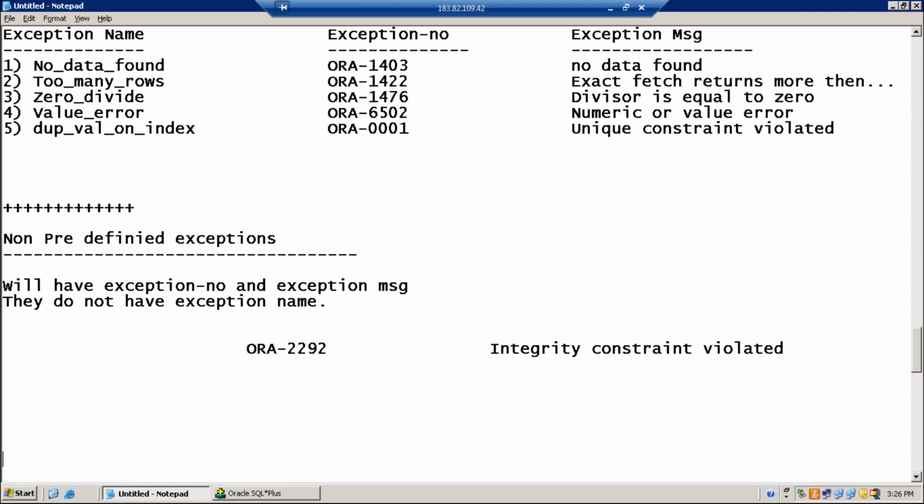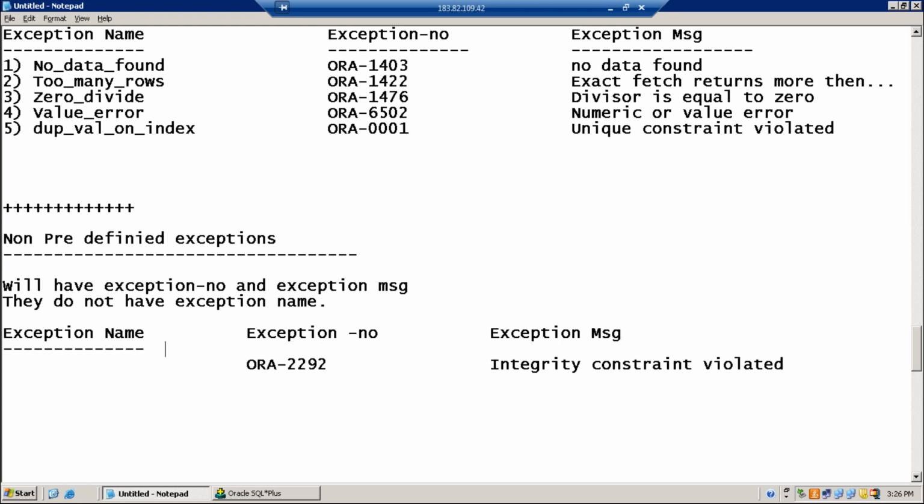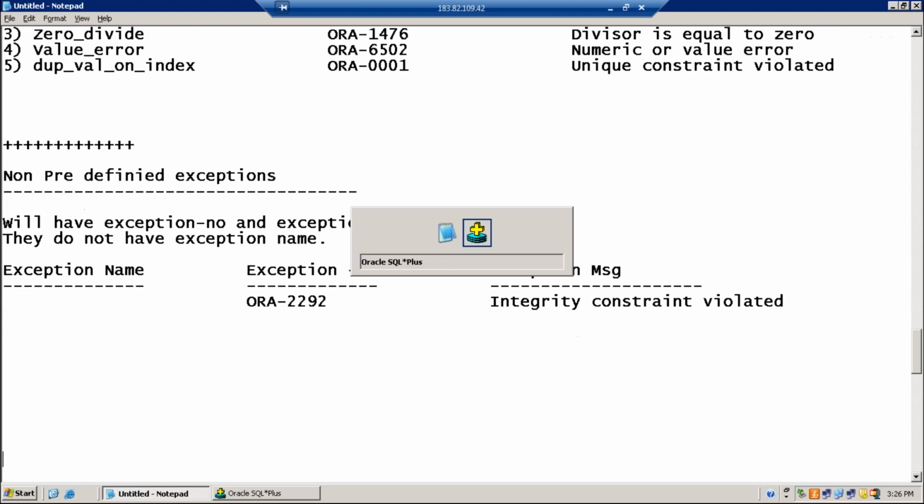These are also Oracle exceptions, but they are not predefined. When they have names, they are called predefined. When they don't have names, they are called non-predefined exceptions. In a non-predefined exception, this is the exception name, this is the exception number, and this is the exception message. So ORA-02292 is an example of a non-predefined exception.